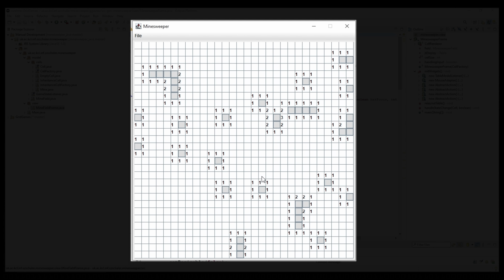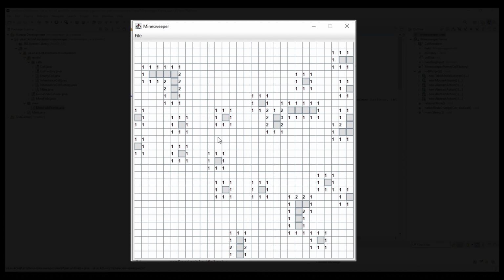I've clicked on an empty cell here where there's no mine. I got lucky. But I got so lucky that I actually found that there's lots of empty cells everywhere around it. It'll automatically open all of those up and now I can work out with these numbers where the mines are. Now, the goal of this video isn't to explain Minesweeper to you.